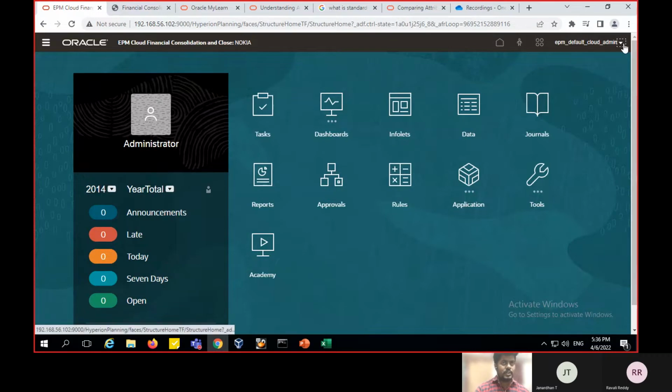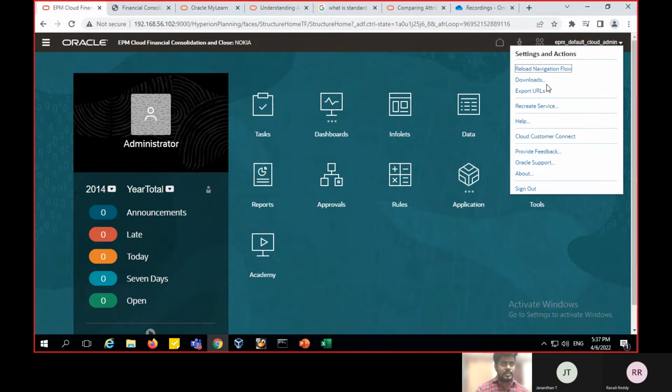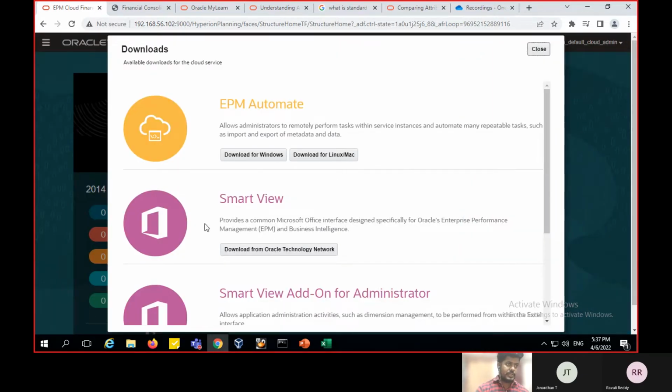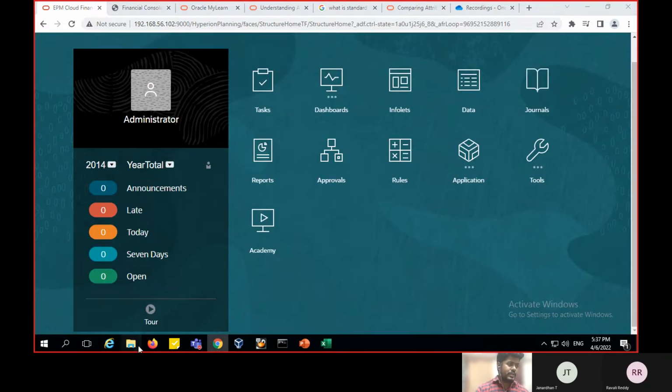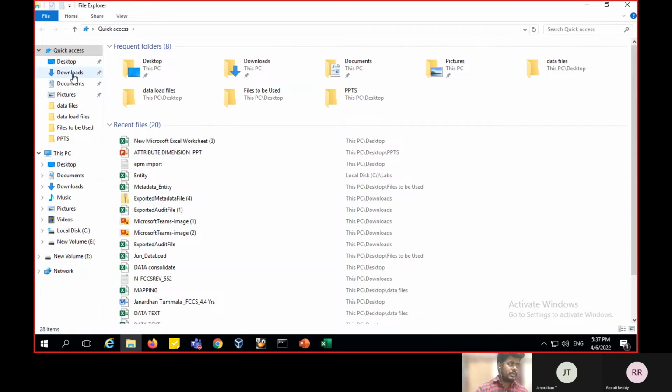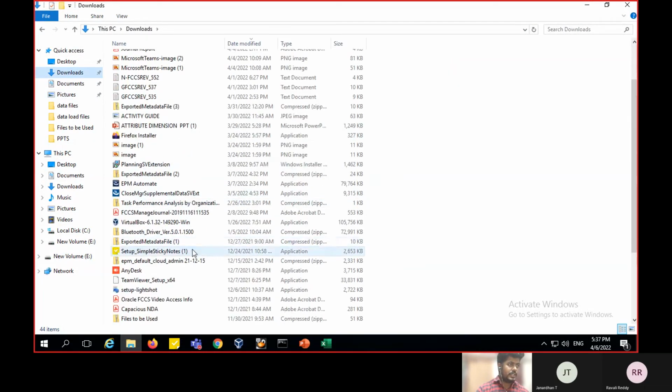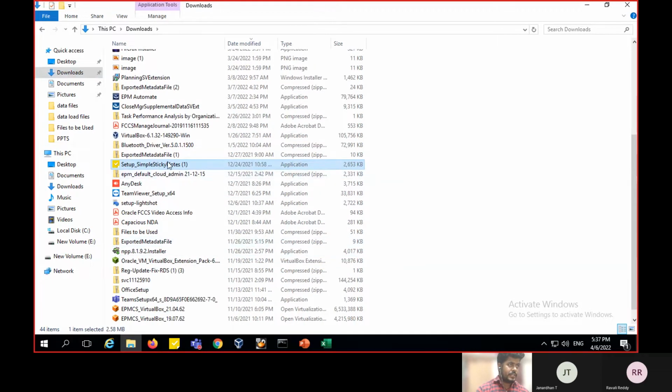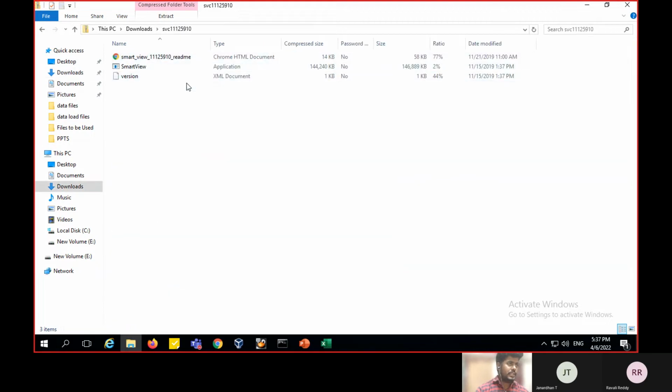First you need to go to the username. Under the username we have the download option. Here you can download the Smart View. Click on the download from the Oracle Technology Network, and it will be downloaded into our local system. The file will be downloaded like here, and then you can expand it, and you can see the Smart View application. Then you can run it as administrator, and you can see how to install the application.